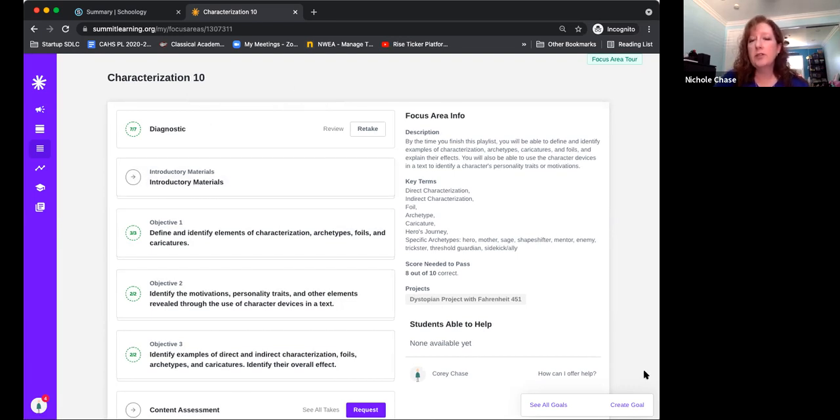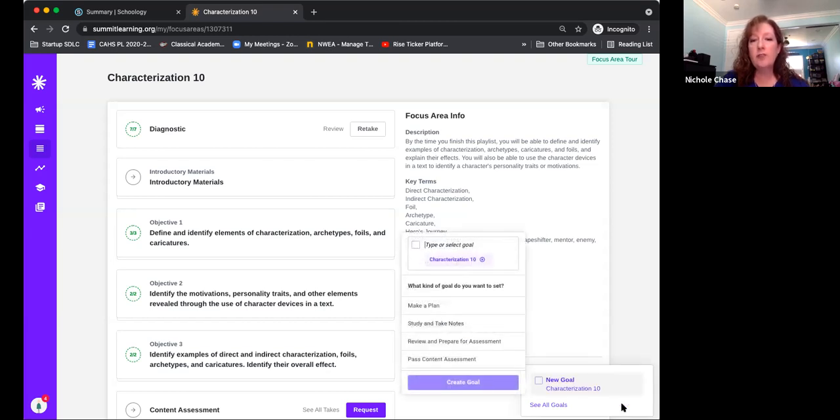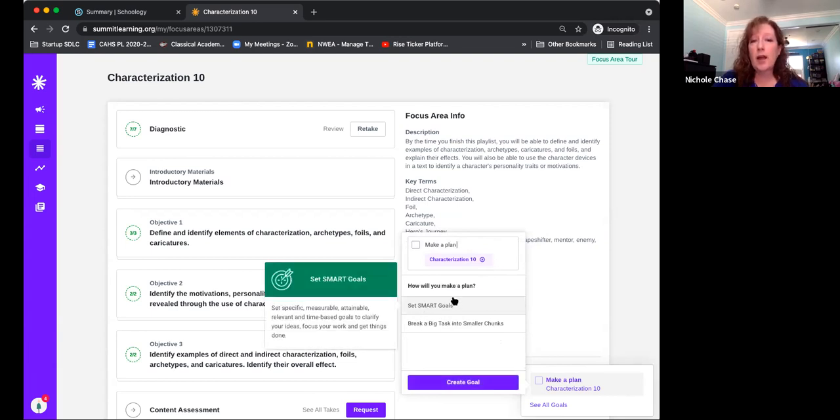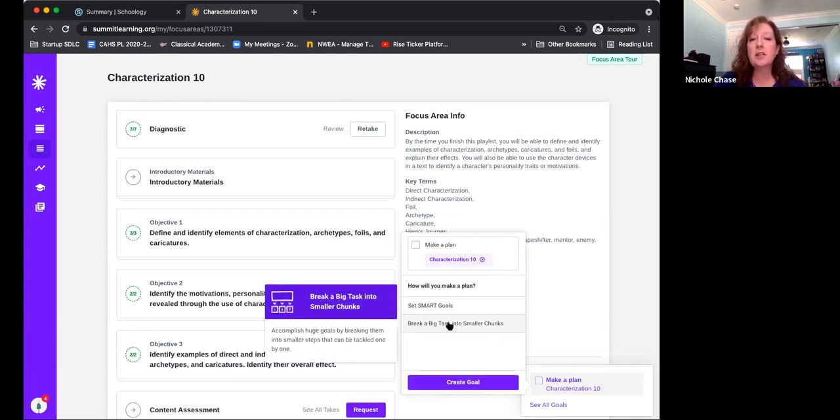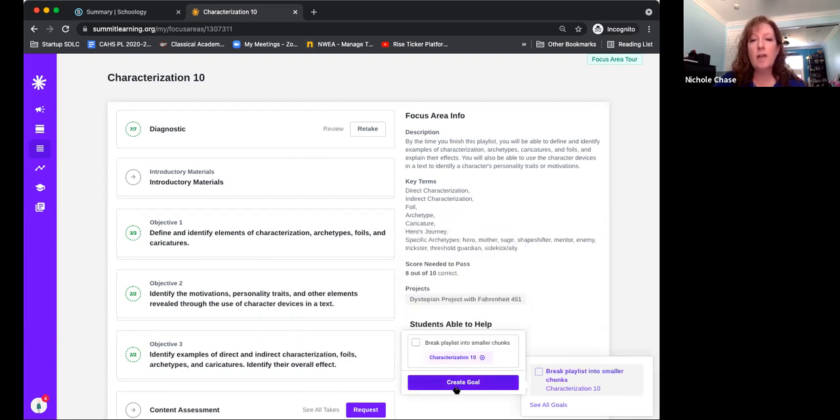Every power focus area for self-direction should have a goal set. If I click on create goal while I am in this power focus area, it's going to default to this power focus area. It's going to assume that's where I want the goal. Today, I am going to make a plan, study and take notes, review and prepare for assessment, or pass content assessment. Today, we're going to make a plan because it's Monday. Mondays are good days for plans. And I'm going to work on breaking a big task into smaller chunks and then create the goal.